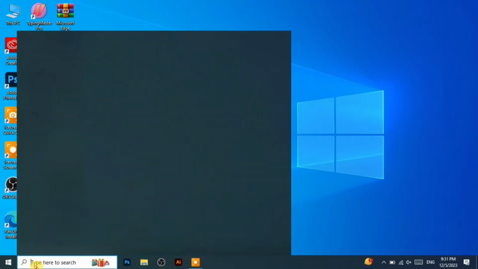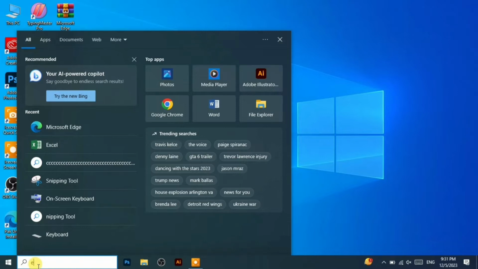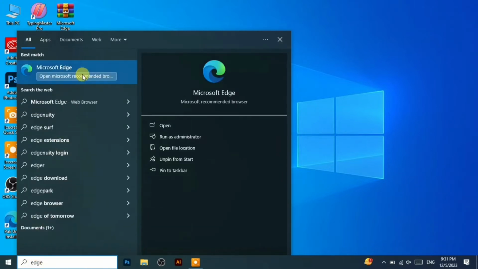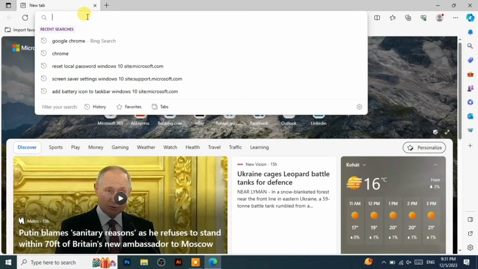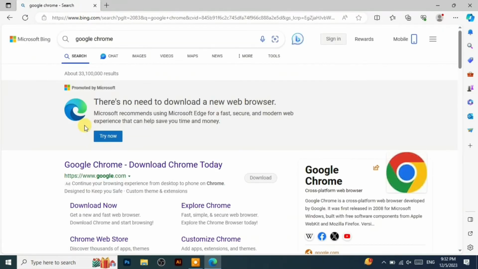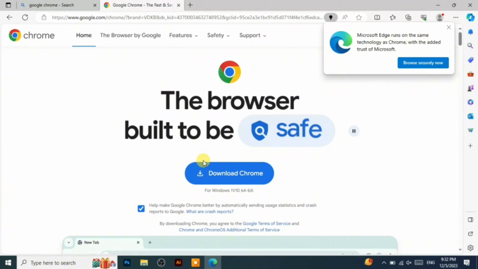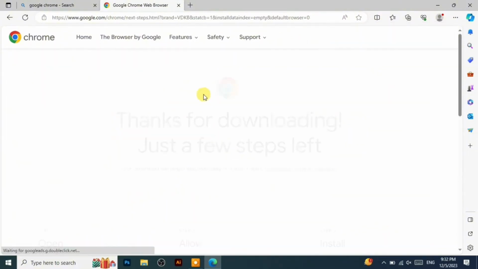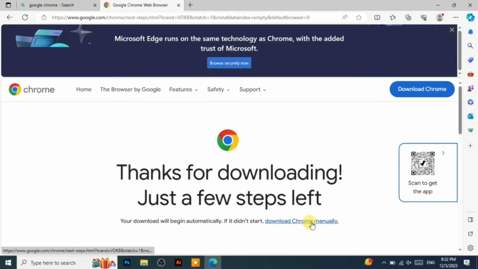As I already installed it, I'm going to open this browser. Now just simply search here for Google Chrome. Now just click on the first result, its name is Google Chrome. Now we got a download option here, so just click on Download Google Chrome. And now you can see below, Download Google Chrome manually, so just click on it.